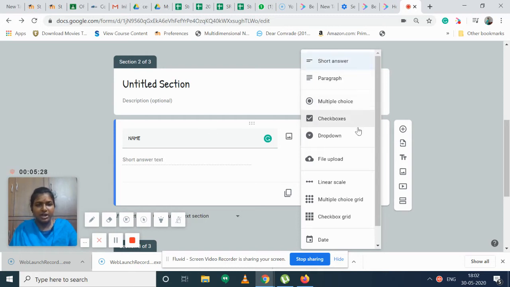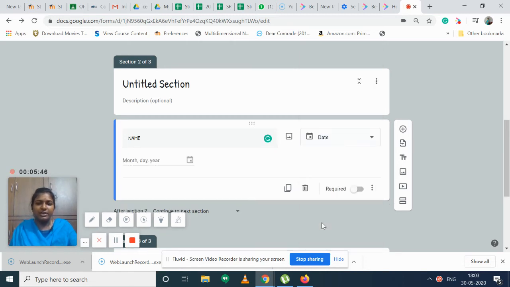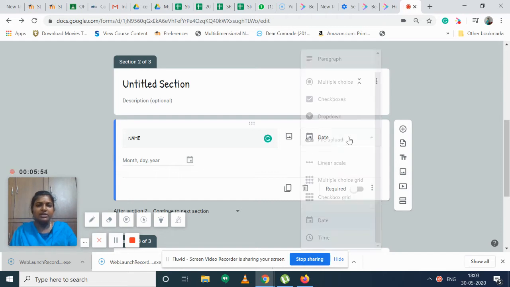These are the different types of questions available: short answer, paragraph, multiple choice, checkboxes, dropdown, file upload. If you want to upload any file, you can upload it in the question place. Linear scale, multiple choice grid, checkbox grid, date. For example, if the answer to a question is a date or time, you can select the format, and they can give month, day, year like that.